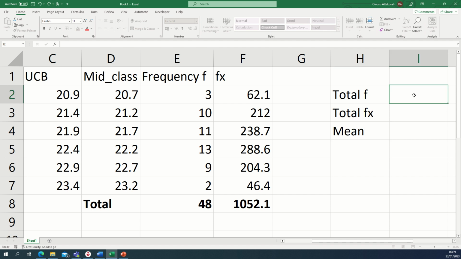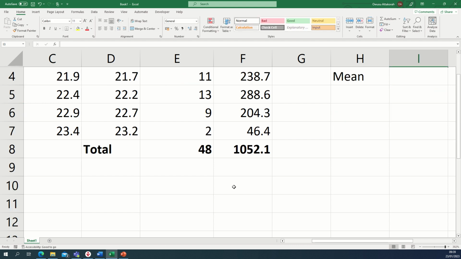Okay, so what's the total frequency? What's the value for the total frequency we had? Yeah, 48. So you can either write 48 there, or you can use Excel to copy it. You can say equal to, and then you click on that one and it gives that one to you.